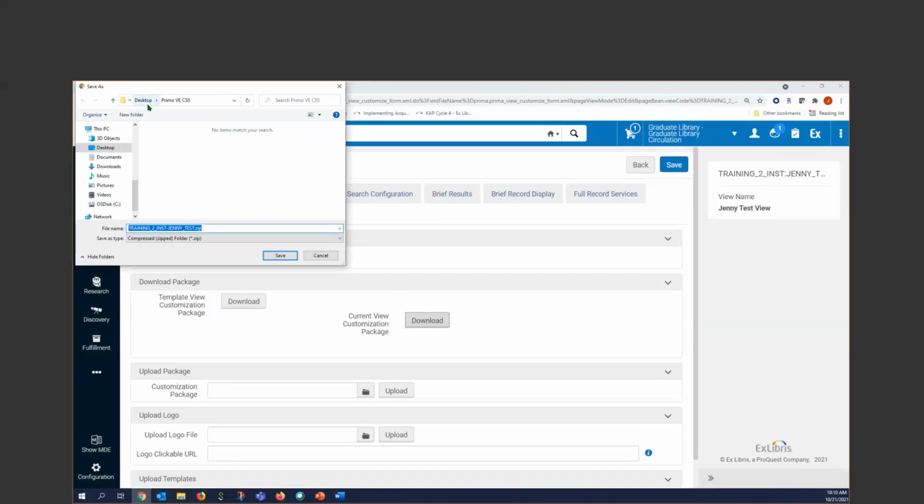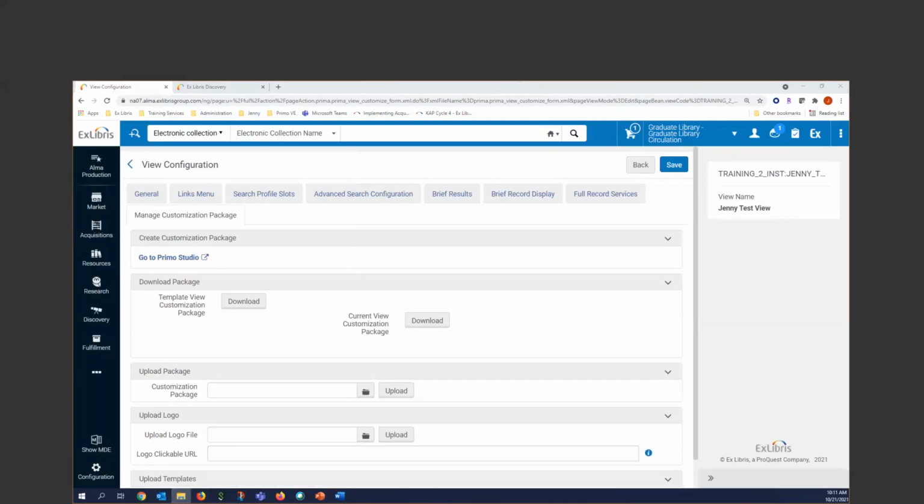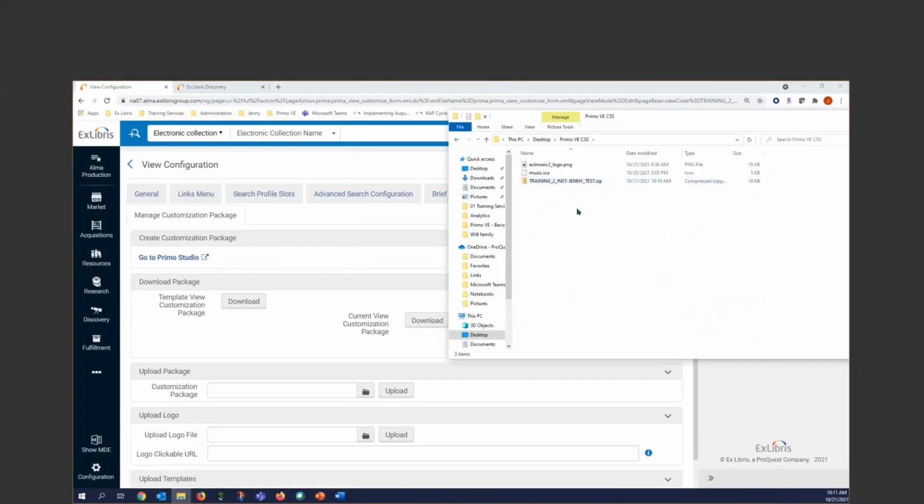And I'm putting it just in a file here on my desktop for this session that I labeled. And you'll see the name, training_2_inst. That's my institution code in Alma. And then my view, Jenny_test.zip. And this is a zip file. And we want to leave it a zip file. We'll just download it. And I've got it saved out here. Right here, my Primo VE CSS, and you can see there it is.